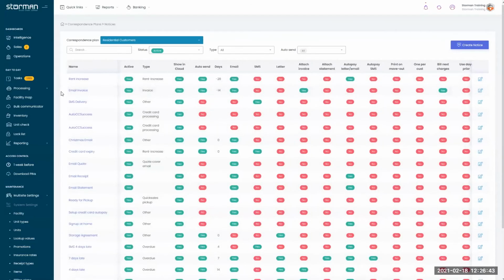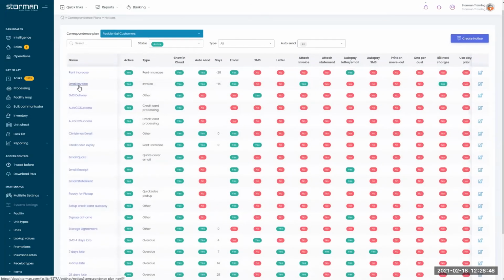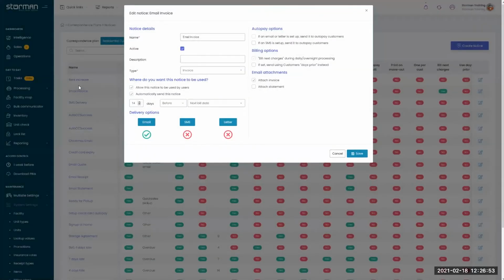The first and probably most important notice that you're going to have in all of your correspondence plans is the email invoice notice. This is going to be one of the most used and most important notice within each notice plan. When overnight processing runs automatically at night, this will bill rental fees at a set amount of days prior to the due date and will automatically generate the invoice for this charges for you to review and send when you arrive in the morning. If you're not familiar with overnight processing, there are some helpful articles on our website knowledge base.